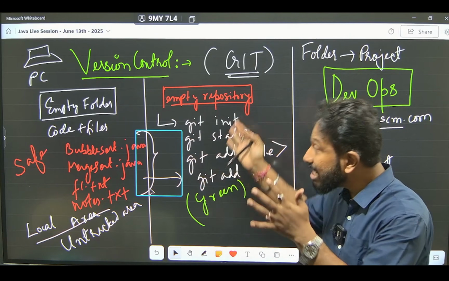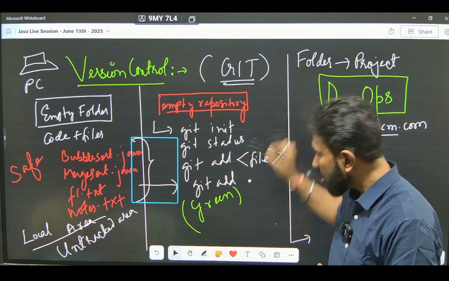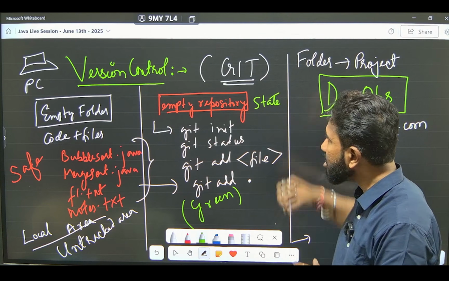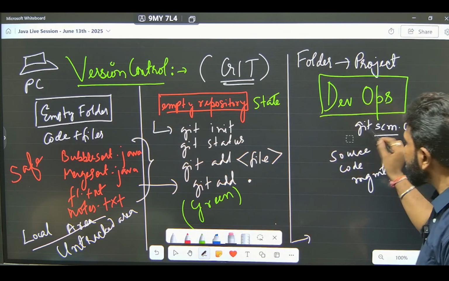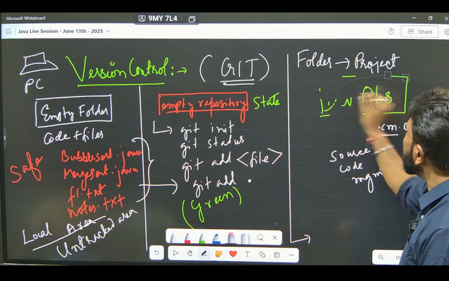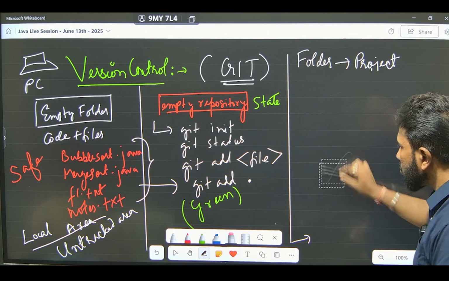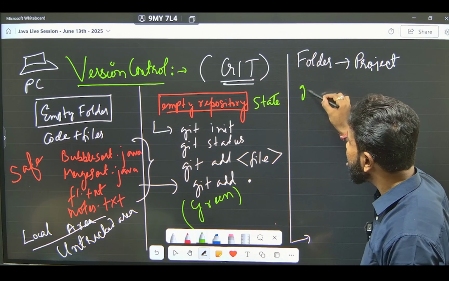Now I want to save this state. How do I do this? Very simple. I use a command called commit. Okay. So I'll just omit this line. This part I'll omit and I will write something like this. Okay. So once it is green, that means everything is safe. Now I will use a command called commit.